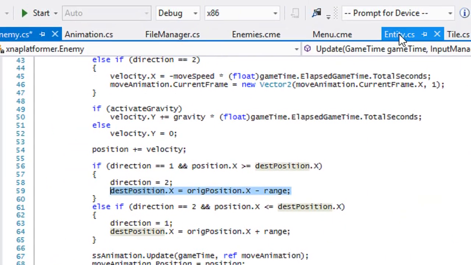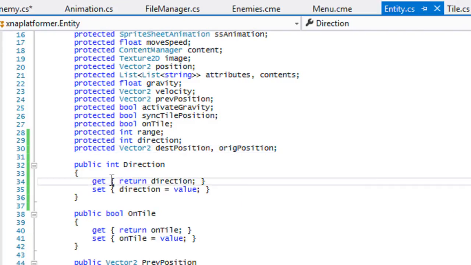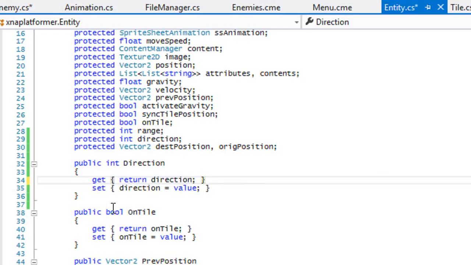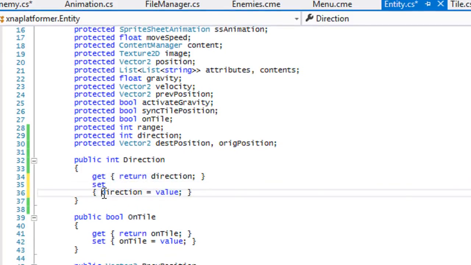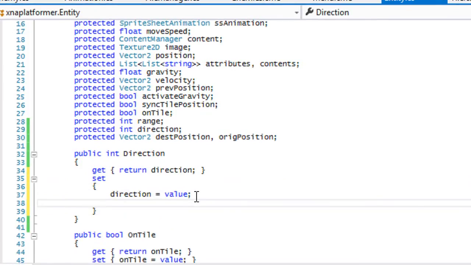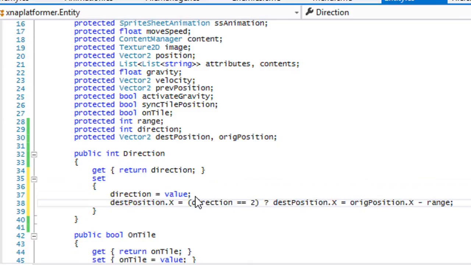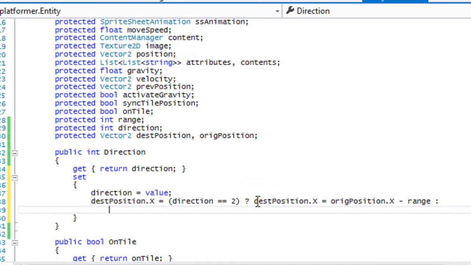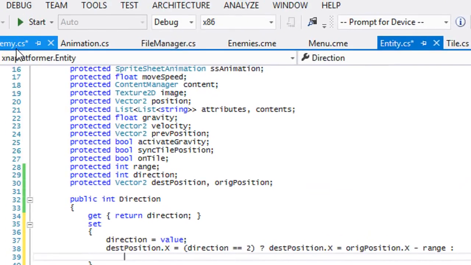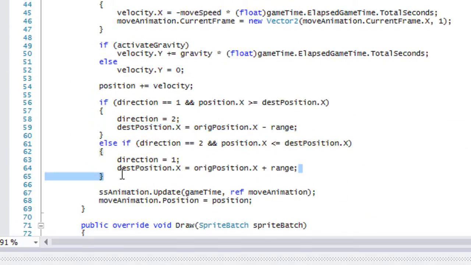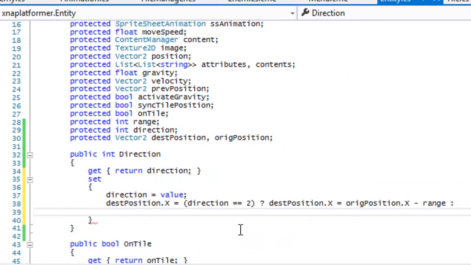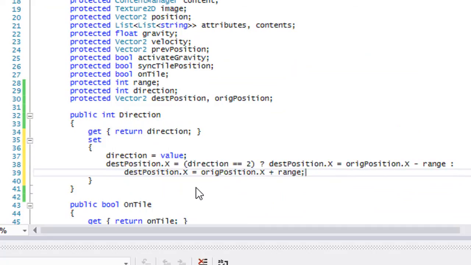So we're gonna go to our entity.cs, and in our set area of our property, we're gonna set direction equals a value. So we could say des position.x is equal to, if direction equals 2, then we do that, then we put the colon, and let's just go back to the enemy.cs. So direction is equal to 1, copy that, paste that in there, and then we modify the des position like so.